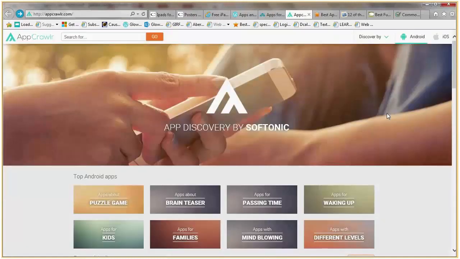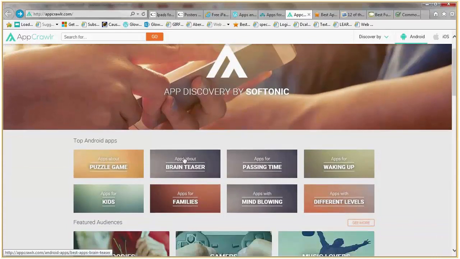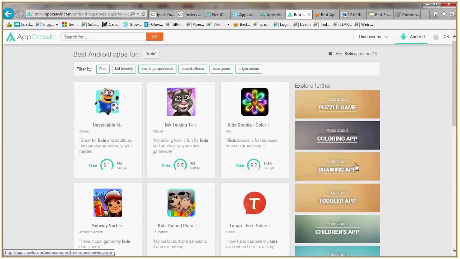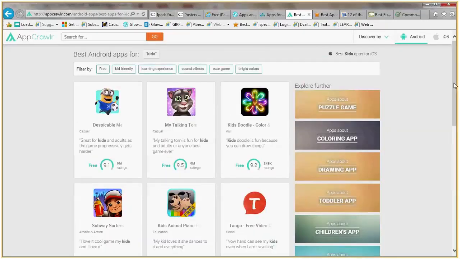App Crawler, spelt C-R-A-W-L-R. App Crawler is one of these sites whereby you can find out apps for a variety of topics. You might find the App Crawler is blocked in your school, but certainly it's available at home, and you can go into the various sections, find out the apps that they are suggesting. And there's further sections along the right hand side there. So that's App Crawler.